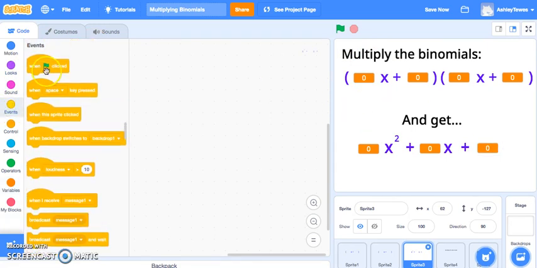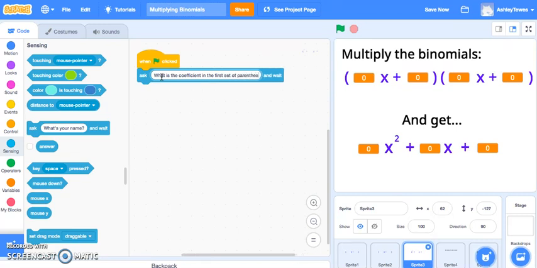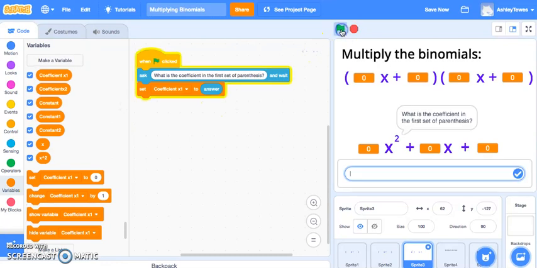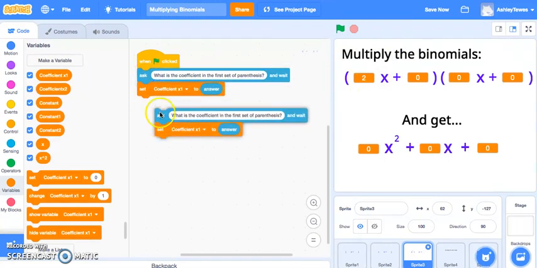So as we start this program, we're going to come to events and use a green flag here. We need to get input from the user for what these numbers are within my set of parentheses here. So we're going to start by asking, what is the coefficient in the first set of parentheses? Now, whatever the user types in is going to be stored in this answer block, but we want it to be stored in this variable here that we called coefficient x1. So whatever they type in, if we were to run this, they type in 2, now it is stored in this set of parentheses. All right, let's go ahead and ask a next question.